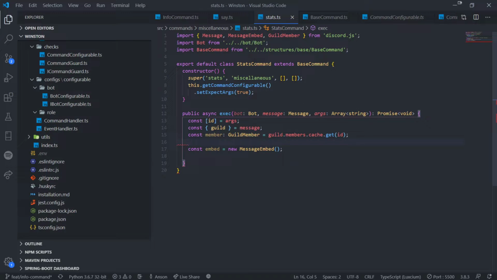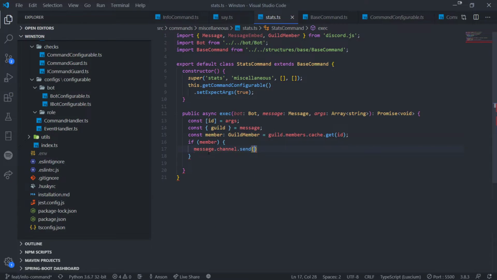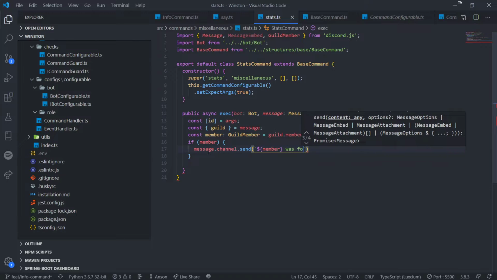And if it doesn't return the member, the value is going to be undefined. It's going to be a falsy value, which means that any condition will not be executed. So for example, I can do if member to make sure that the member actually exists. And if it does exist, I will just send a message to the channel saying that the member was found. So let's do message.channel.send, and if you want to mention the member, the easiest way to do that is by doing member, was found.